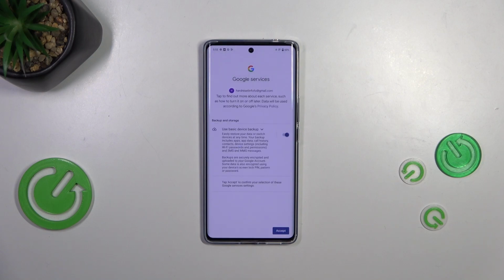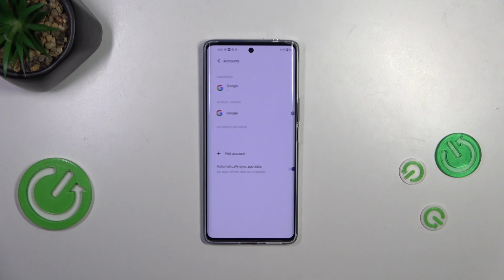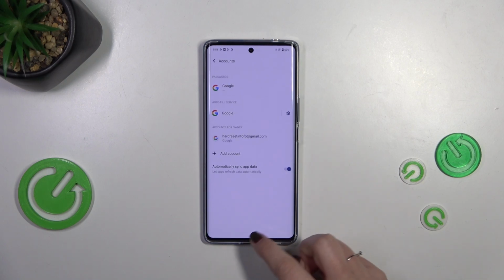Here we've got the shortcut of backup and storage info, so just tap on accept. And as you can see, we just successfully added our Google account to this device.